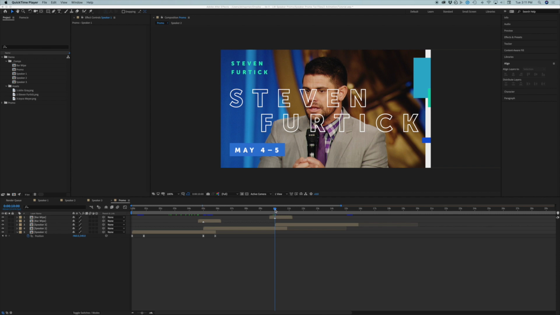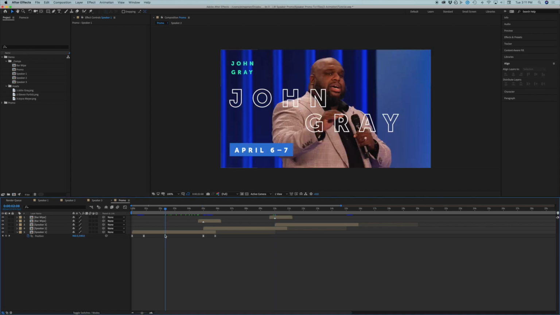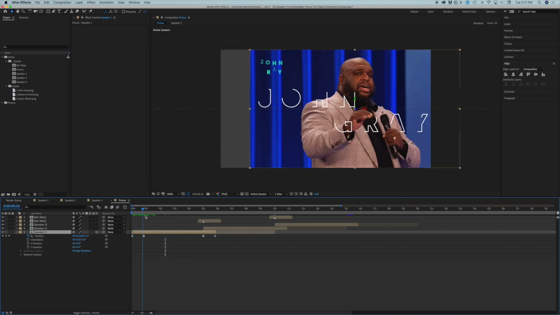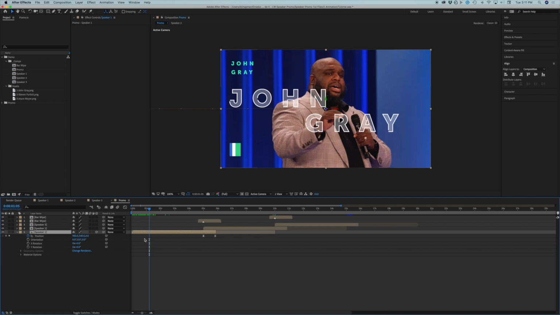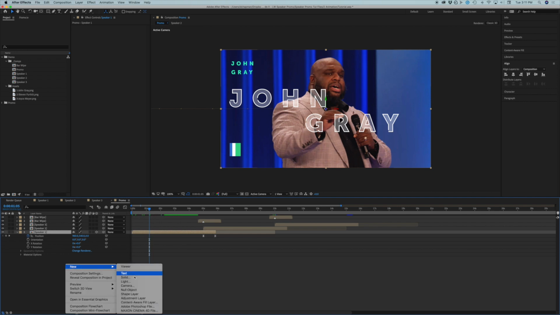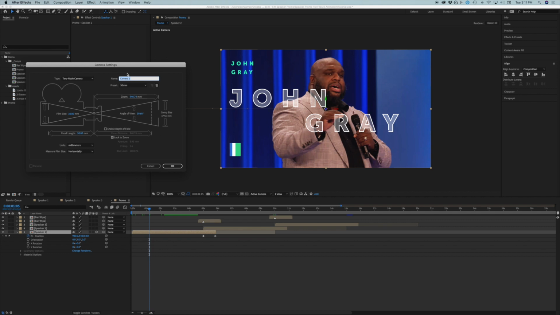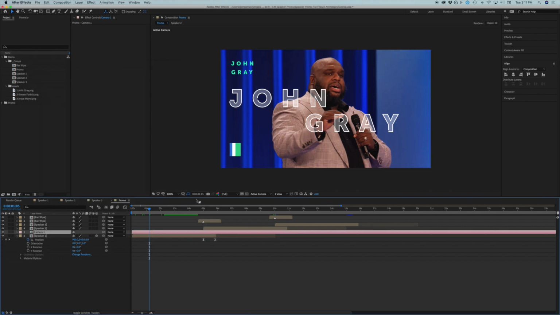Alright, the final part of this is the 3D multi-screen zoom in. I'll select our first speaker and enable the 3D switch to turn it into a 3D layer. I'm going to delete the first 2 keyframes so it doesn't start off screen. Next, I'll create a camera by right-clicking and selecting New, Camera. 50mm is fine, and I'll hit OK.